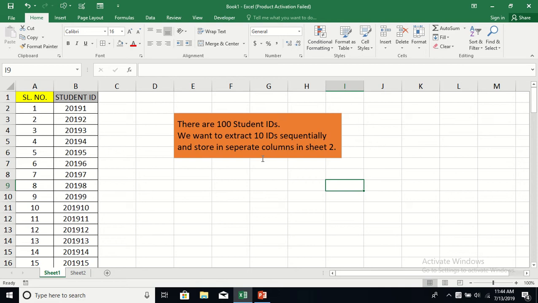Let's say there are 100 student IDs in sheet number 1, and we want to extract 10 IDs sequentially, from 1 to 10 and then from 11 to 20. Sequentially, we want to extract them from this sheet and store them in separate columns in sheet number 2.